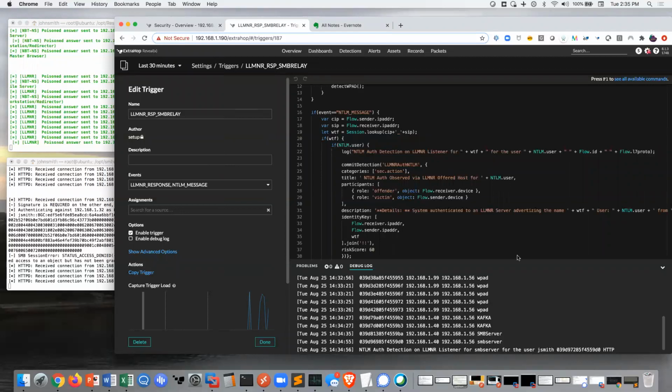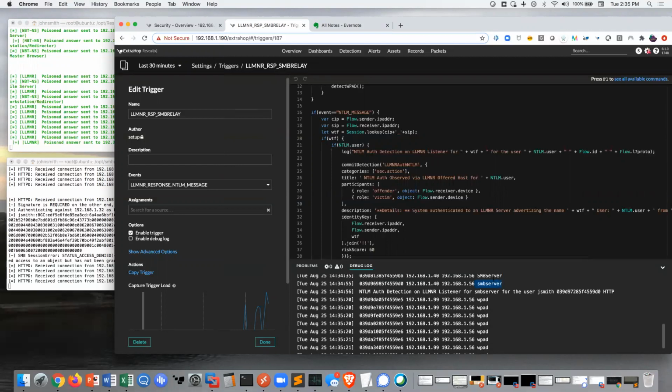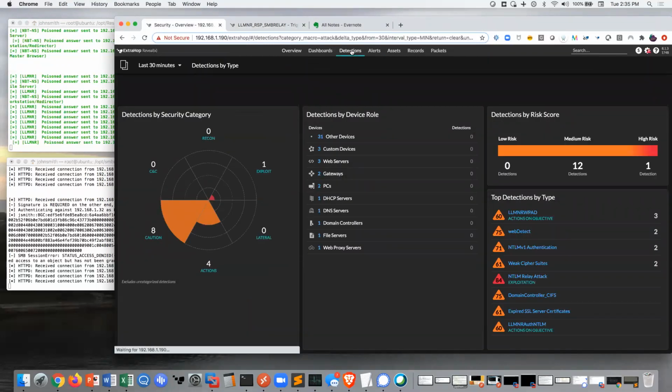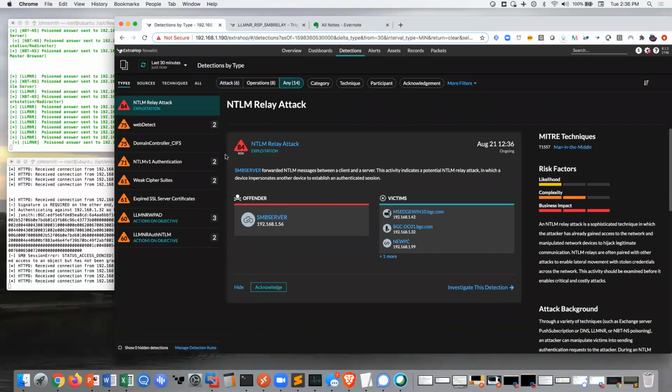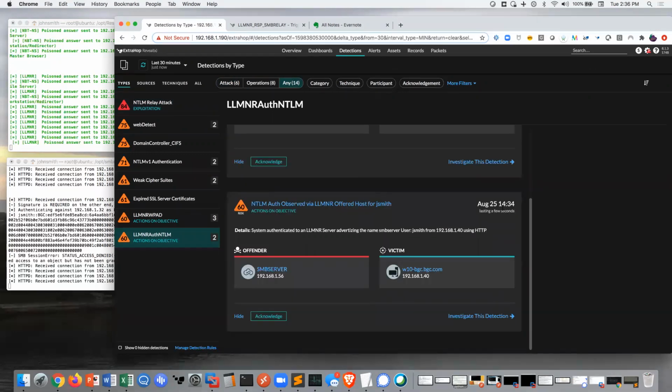And then when we see an NTLM authentication, we simply check it. Hey, was this particular host offered via Responder in the last second? And if it was, we will fire a detection. And in fact, if we come over here and look at our detections, you'll see that we have an LLMNR auth NTLM. So there we actually see it. And if we scroll down, there it is, a couple of minutes ago.